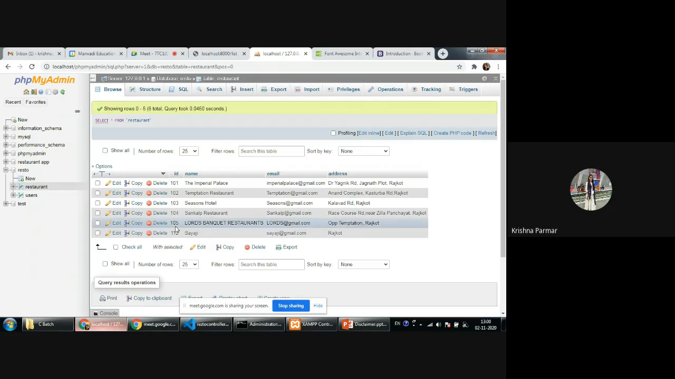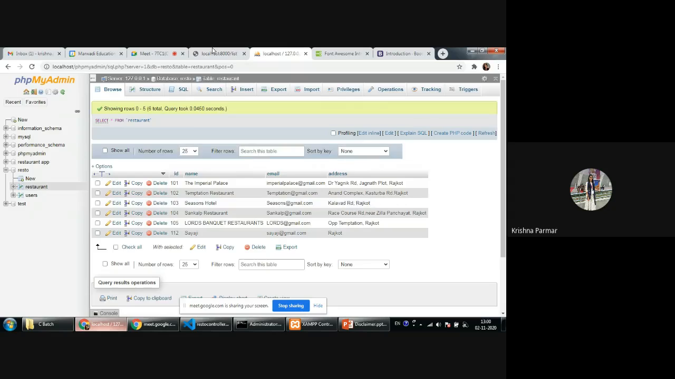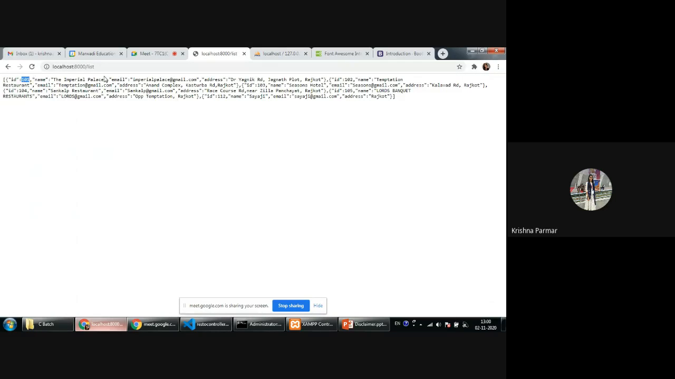Okay, as you can see here, like 101, 2, 3, 4, 5, and 12 IDs there. So you can also check it out here: 101, then 102, 103, 4, 5, and 12. So all the data is successfully fetched.